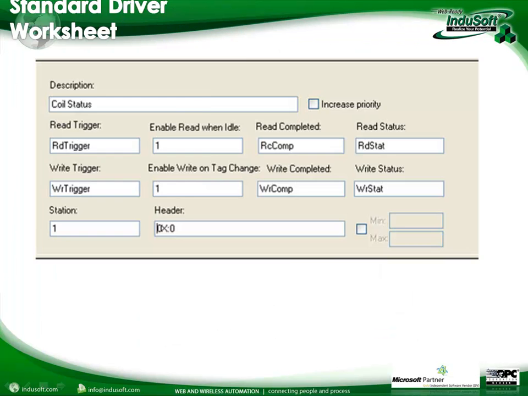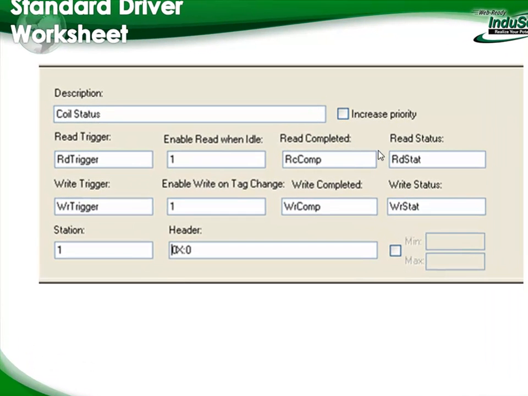So priority, as you may have noticed, there's another little checkbox up here on the standard driver sheet. It's called increase priority. If you want communications to happen faster, it's very tempting to just check that checkbox, thinking that you're going to increase this priority over everything else, and that'll make this particular worksheet faster. We've actually had people check all the checkboxes in all their standard driver sheets and expect them to happen super fast.